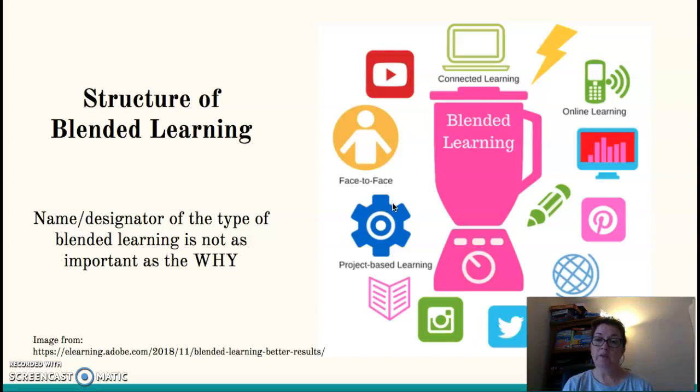Or something that you do in the beginning of the school year when you're building community and making connections, you may shift into a different kind of blended learning model as the school year goes on and you're learning more about your students, their individual mastery of subjects. So I want us to really continue to think about the why, and we'll come back to that at the end of the presentation.